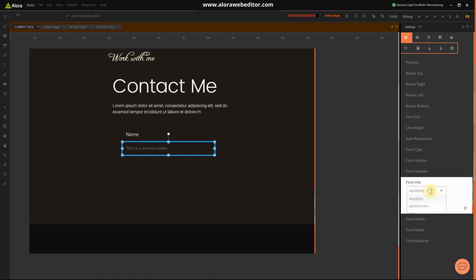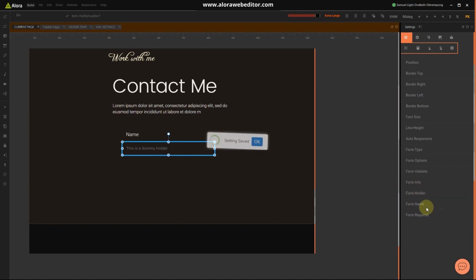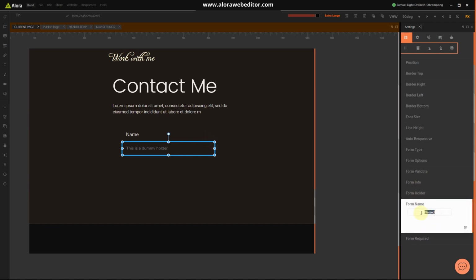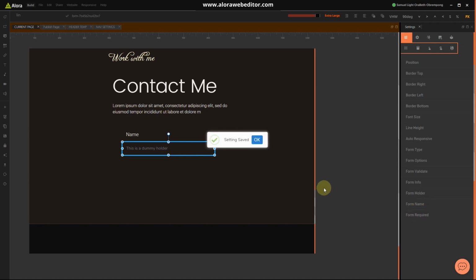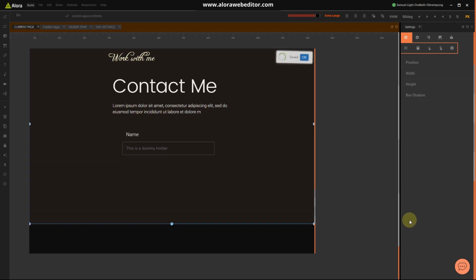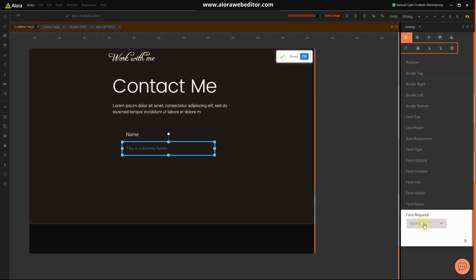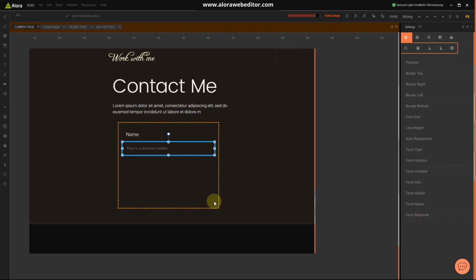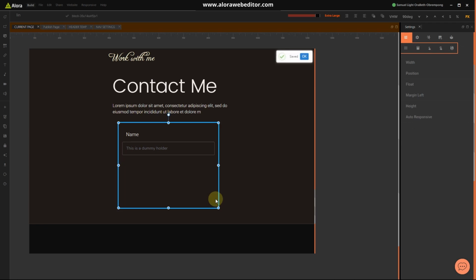And then info: what kind of information are you looking for? We are looking for alphabet, and then we are going to put dummy text. We are going to say name as the dummy text, and the name of the form element would be name because we want name. So when a person submits this form to your web form, what name should it be? Finally, we need to decide whether this form element is required or not. So it's required. Let's have it. Now we are basically done with this form.